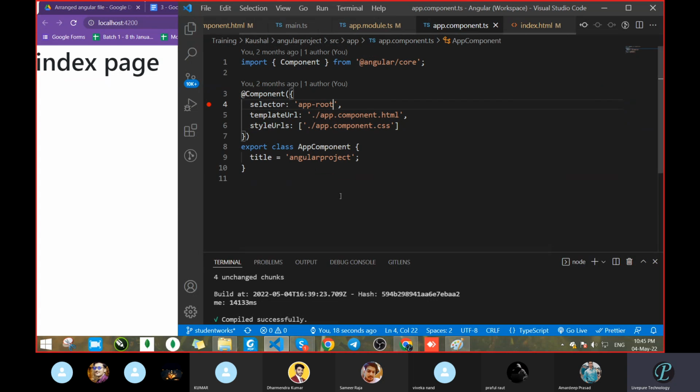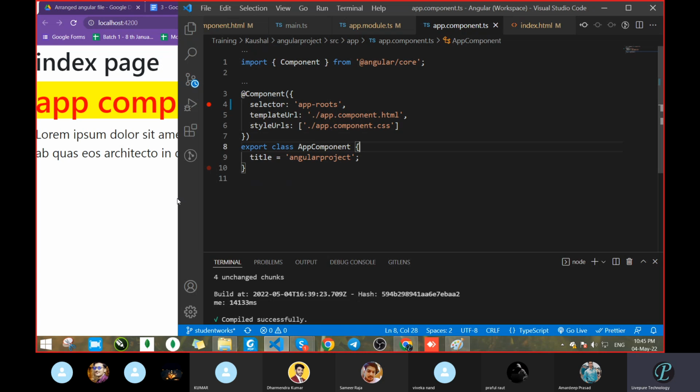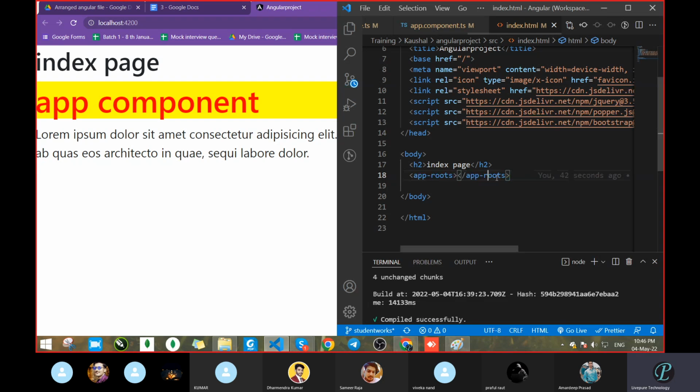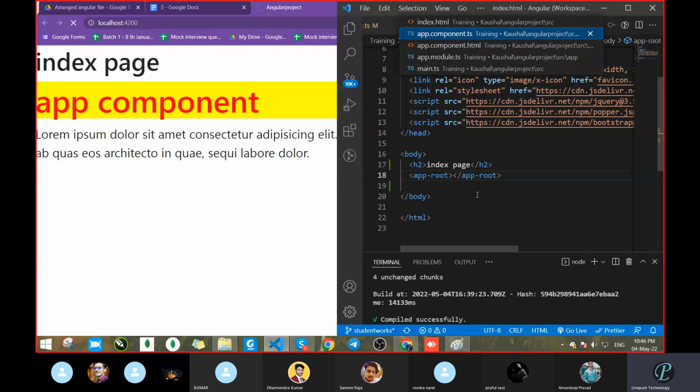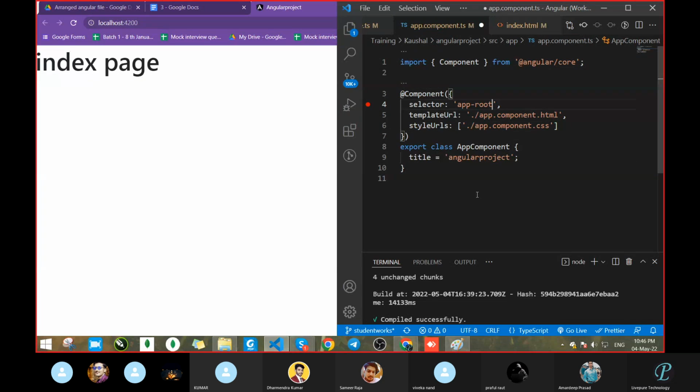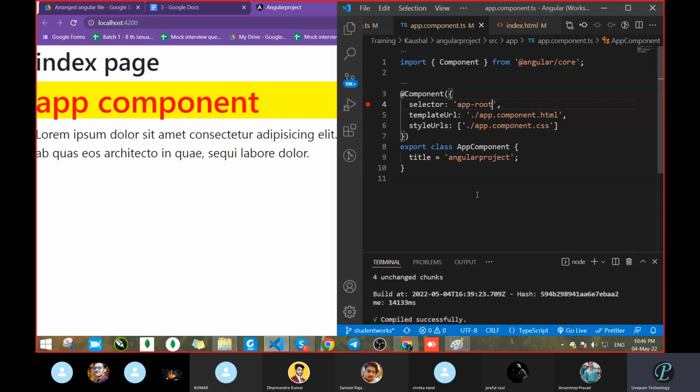So where is app.component.ts? What we had written, app-root, we added an s there. Let's save. Whether it will work or not. What happened? It worked. This means whatever name is written in the selector, the same name has to reflect on your HTML page. Clear? It's not compulsory that app-root is always the name. But the element should be available there. Means the naming convention should be the same.